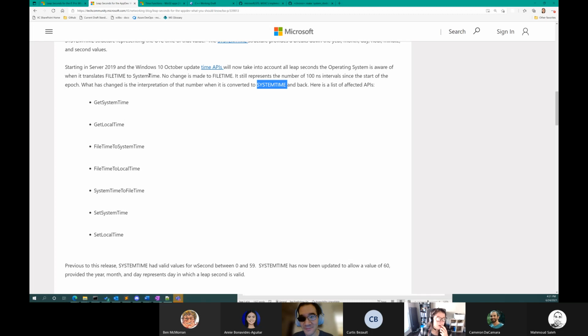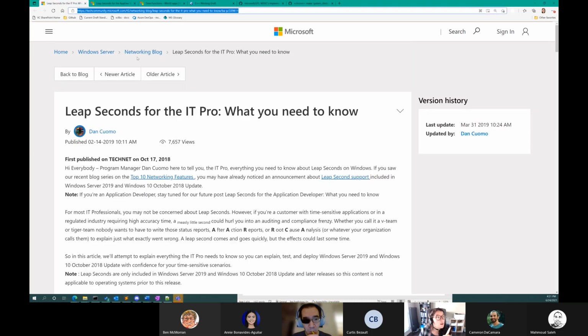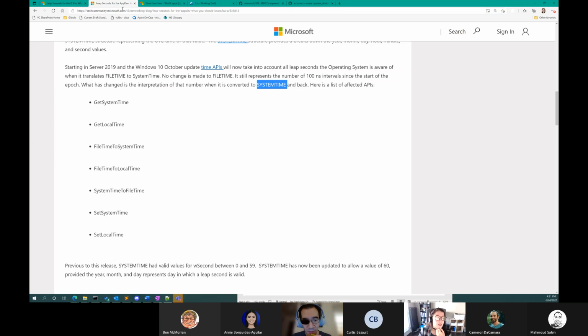Yeah, definitely. Something that I am still a little bit fuzzy on, and maybe I have reached out to Dan Cuomo, who is the author of this particular blog post, for some other LeapSecond questions. But maybe the team that he pointed to, or maybe himself, can help with this, is specifically, so no change is made to file time. It's just the interpretation of file time that changes. So it seems like in these APIs itself, it does the work to detect, should we be during a positive leap second or not?